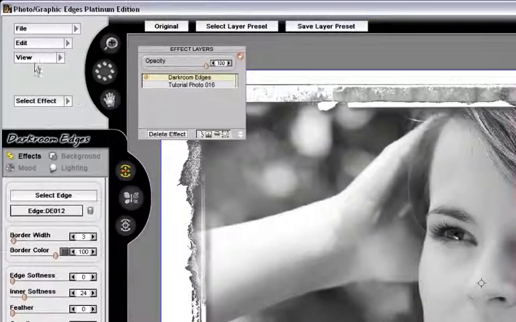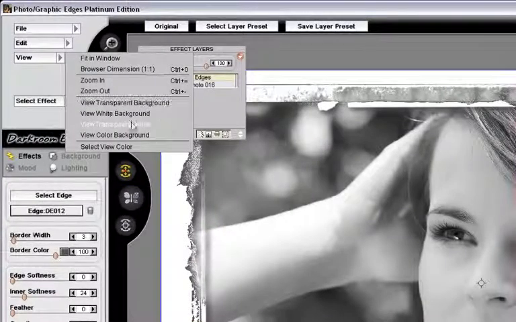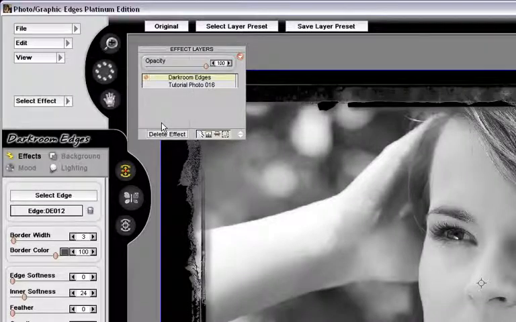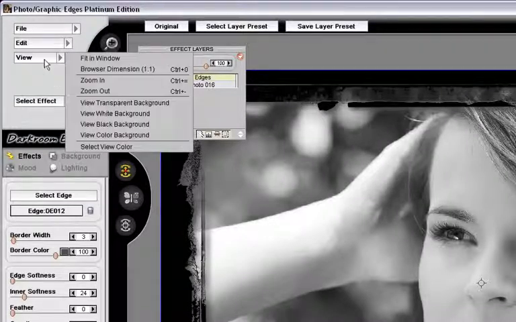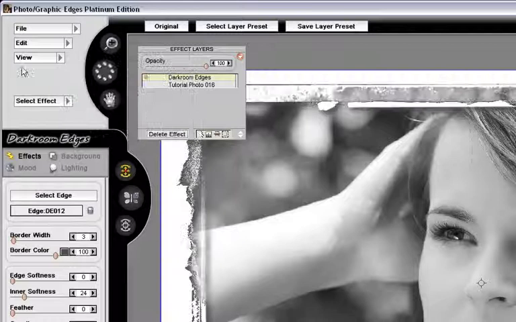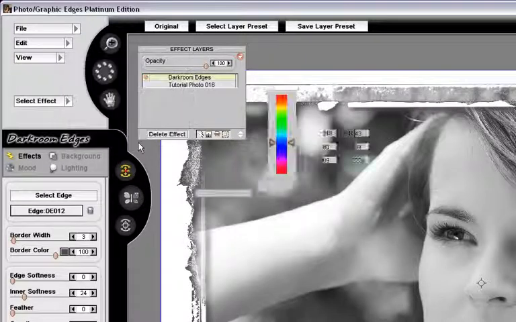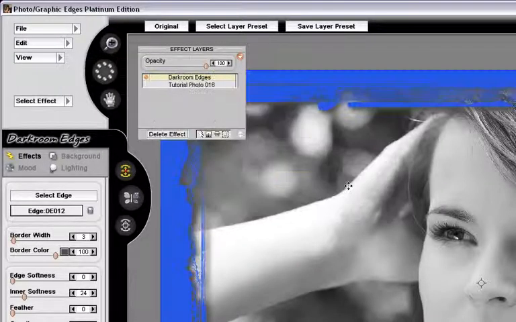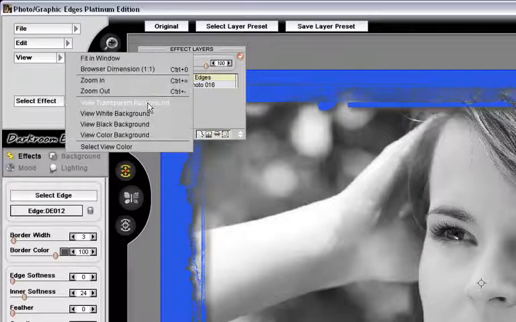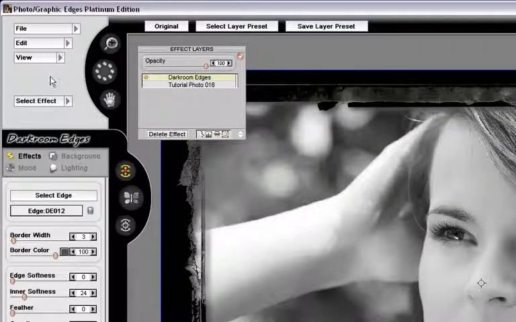A handy feature is if you want to choose to view the background with a different color, you can quickly go in and choose underneath the View menu to view white, black, or you can even select a color to view in the background. Now this doesn't actually apply to the pixels in the image, so that when you apply this back into Photoshop or you save it, you're still going to have transparency around it.